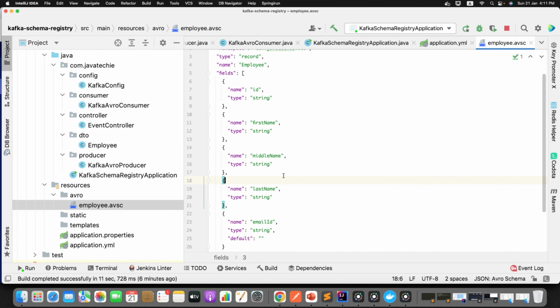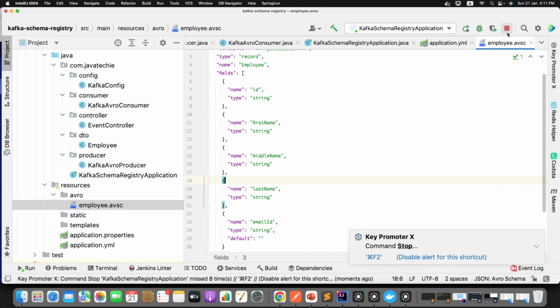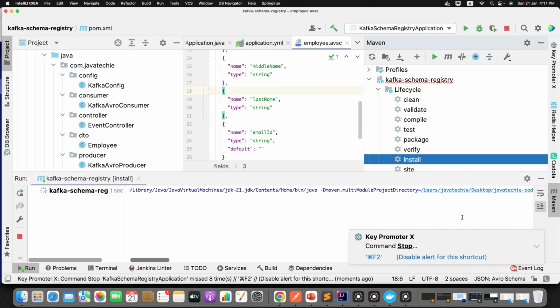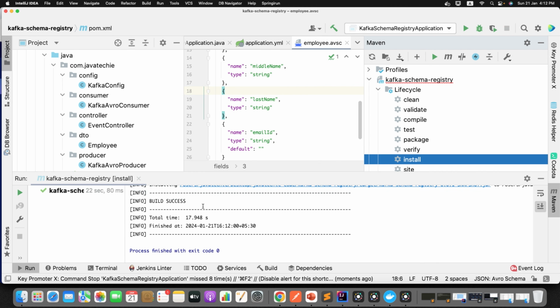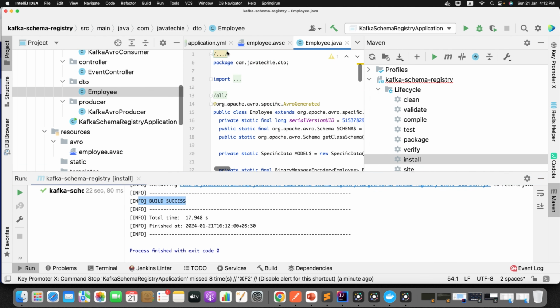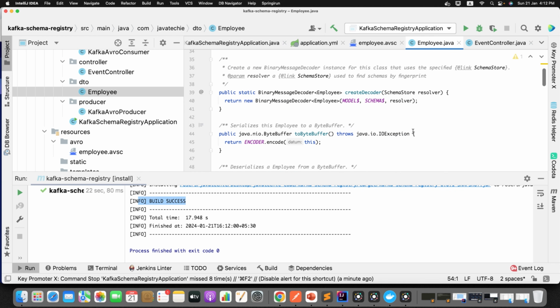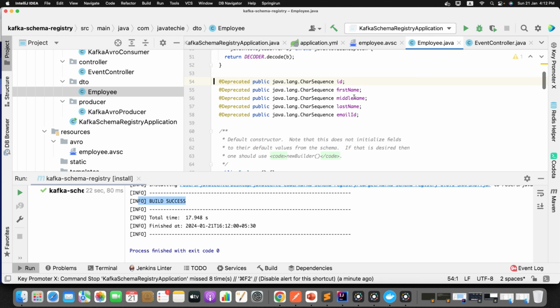Now since I have made the changes on the schema, I need to rebuild the project. Let me stop the Kafka. I just need to run the Maven install again. So you can see here the build succeeded. Now if I go to my DTO class and open it, let me see whether the field is added or not. Yeah, can you see here the middle name is added.